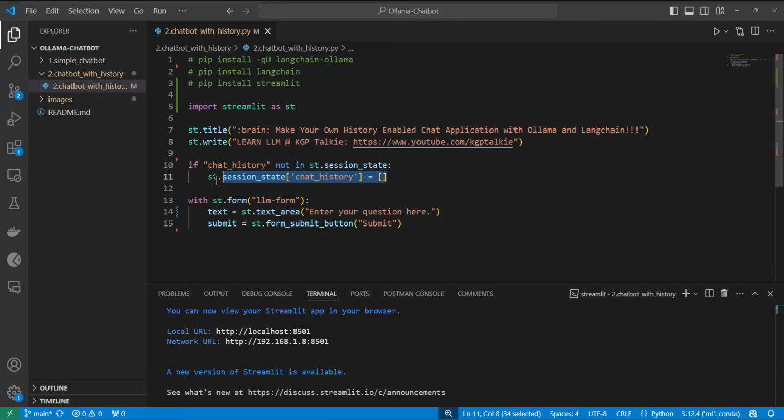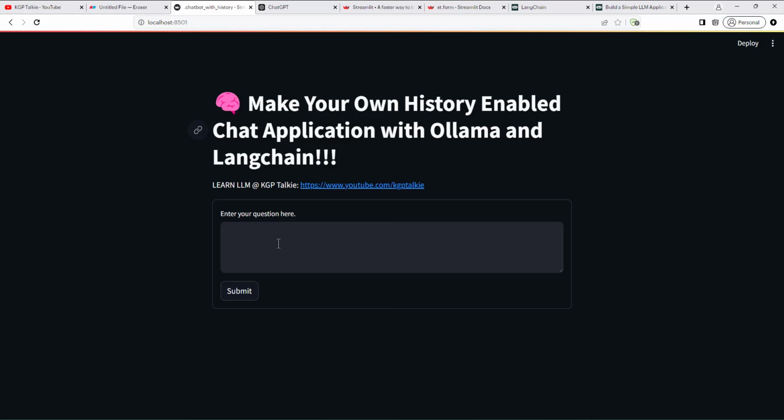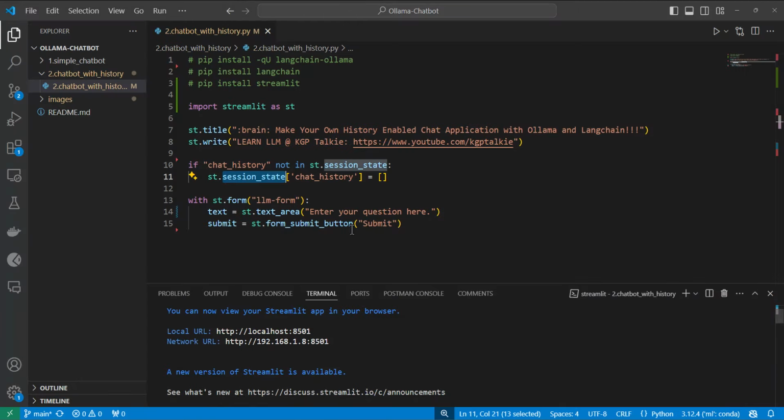So the first time I start my application, it is going to get an empty chat history and store that into the session state. If I look at it here, nothing happens because session state is not something which is shown at the front end. That's why you are not seeing anything there. All right, so the basic configuration of the Streamlit application is done here. Let's go ahead and get started with our LLM code.